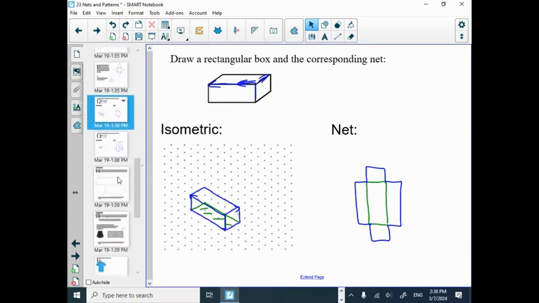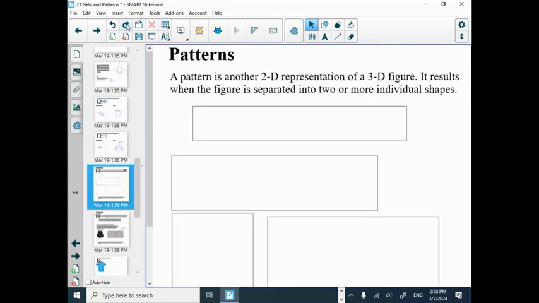That's your net for that. All right. So then patterns. Slow this video down. Obviously, you can press pause anytime you want, or speed it up if you want to go faster. Get the beauty of the YouTube video.